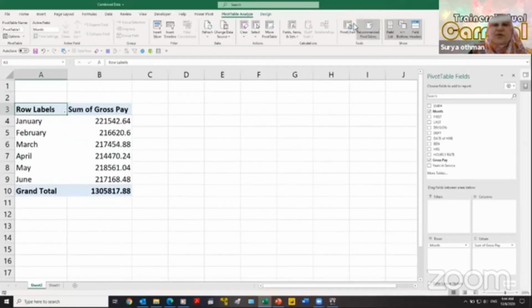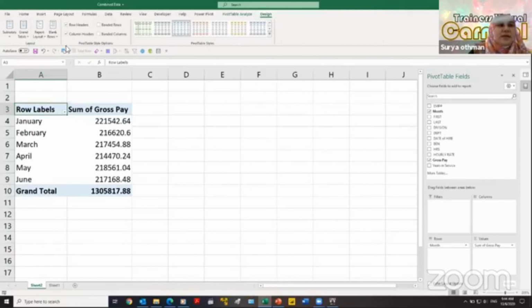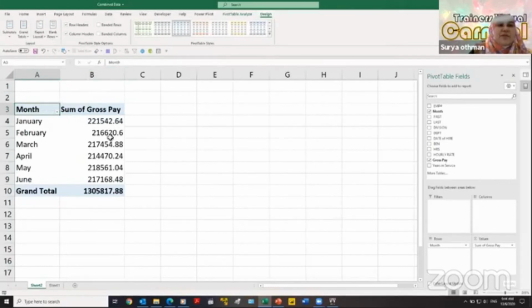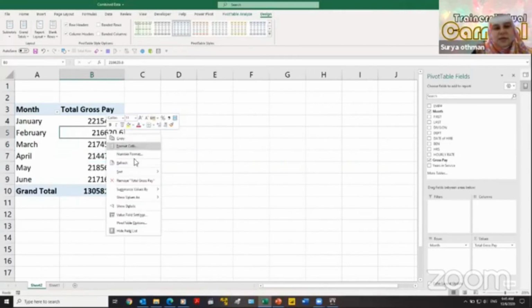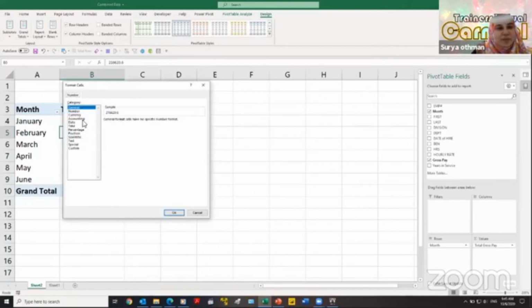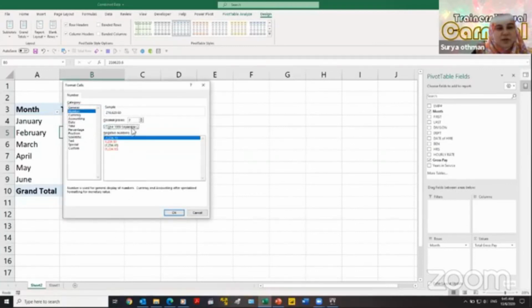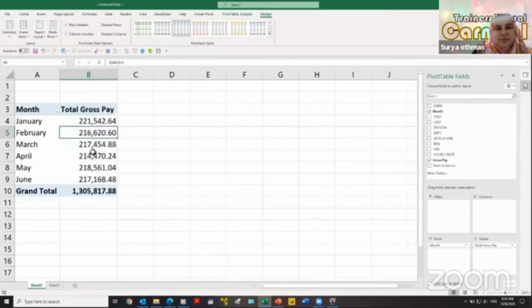Okay, I don't like the label, so what I'm going to do is go to Design, Report Layout, Outline View. I don't like "Sum of Gross Pay", so I'm just going to change it to "Total Gross Pay". If you look at the numbers, it's not easy to read them, so I'm going to change the number format. I'll select any one cell, Number Format, and just use Number with the 1000 separator.